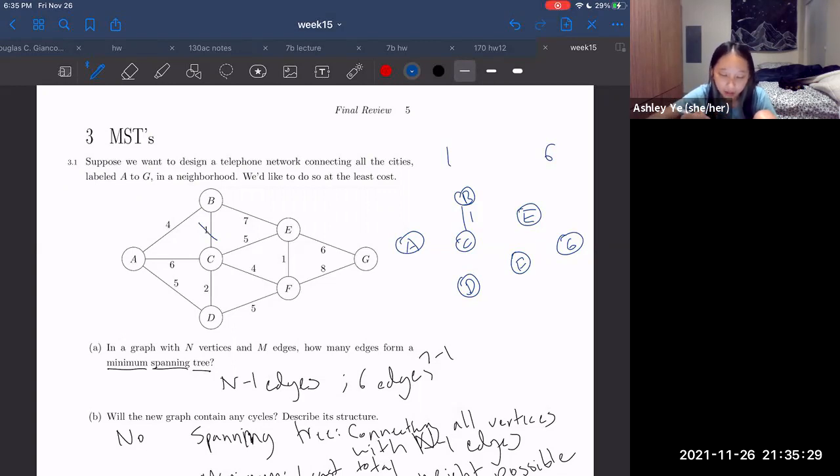So the next smallest edge is EF, because BC and EF were tied and we took BC. So we check if adding EF to this graph would create a cycle. It would not, so we can add it safely, and we add the second edge to our graph. And then we want to check for the next smallest edge.